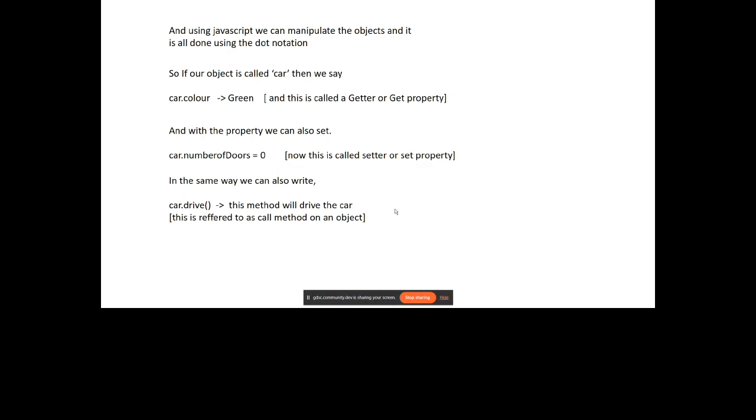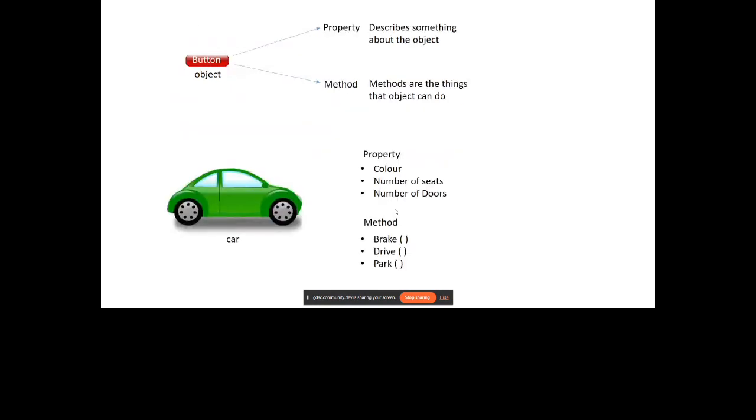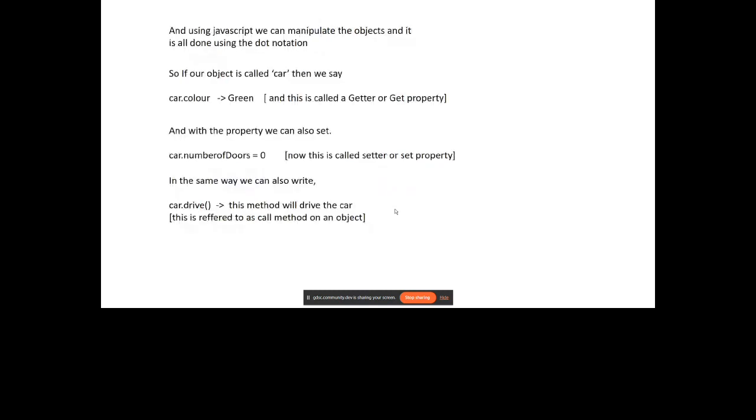In the same way, you can also initialize values, for example car dot number of doors, and we have initialized it to 0. What will happen is basically all the doors will get deleted and the car will have no doors. And in the same way, we can also call a method on an object, like car dot drive, and this method will eventually drive the car.